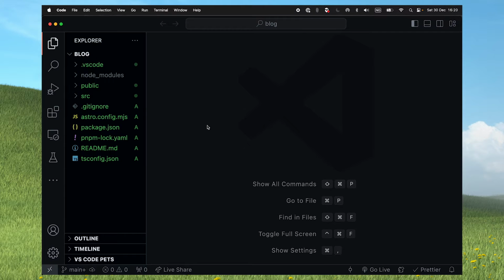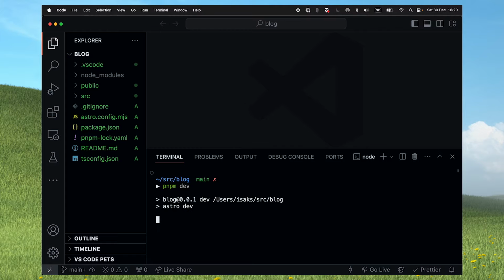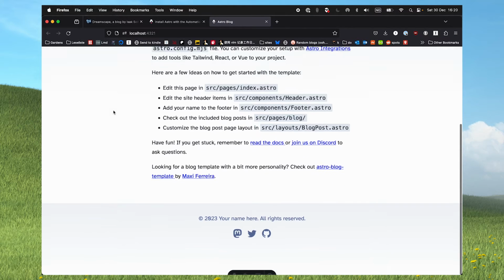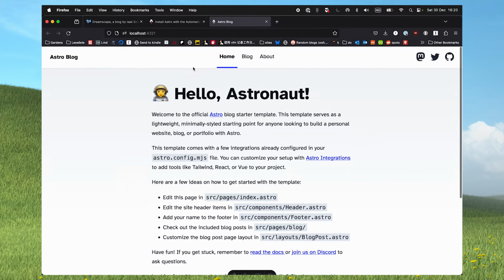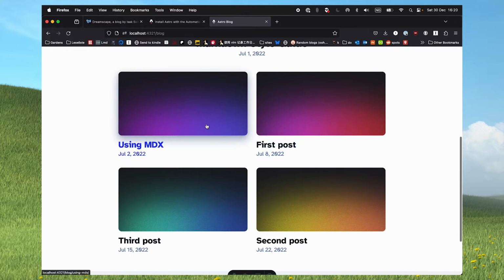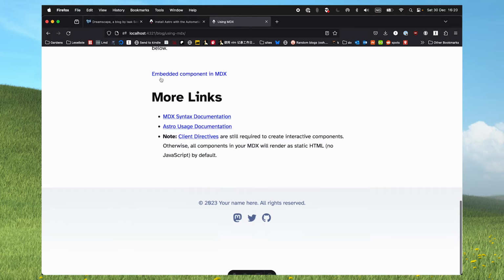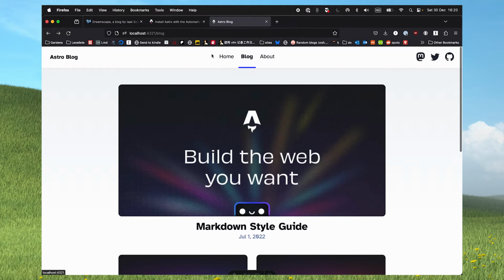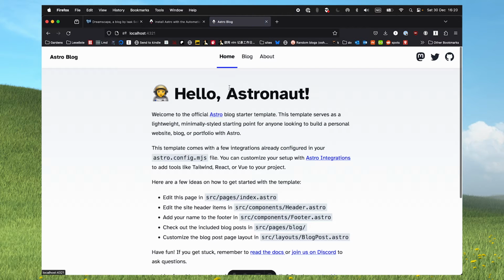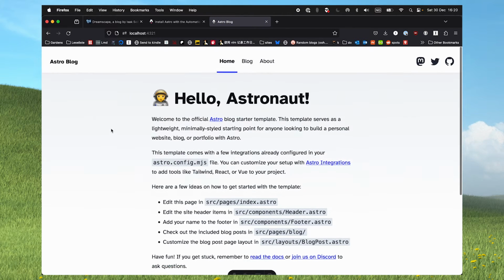So with the project open, I hope you can see this, I will run pnpm dev and we'll open the browser. And as you can see, this blog template already has a lot of stuff implemented for us. So if we click around, we can see that it already renders some posts. It shows post content, and there is a header. There are some components lying around. And yeah, we will be modifying all of this very soon.